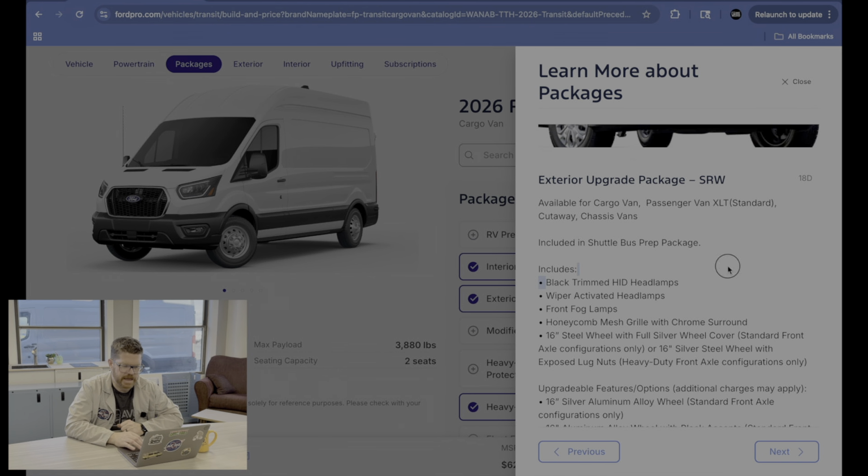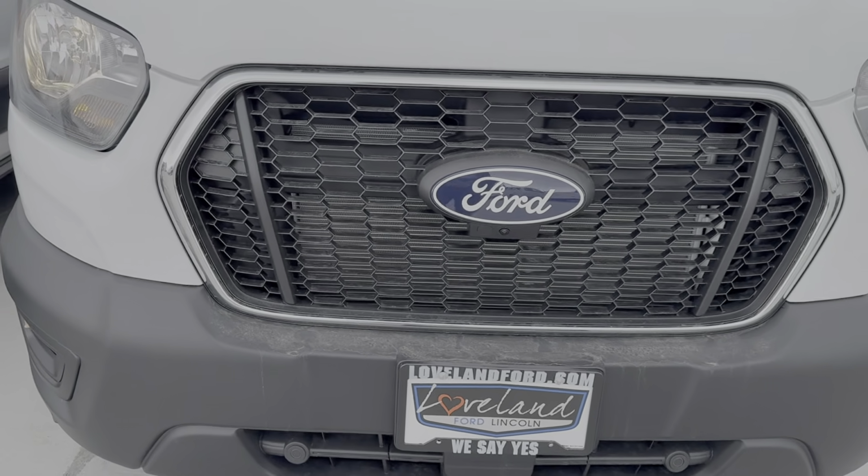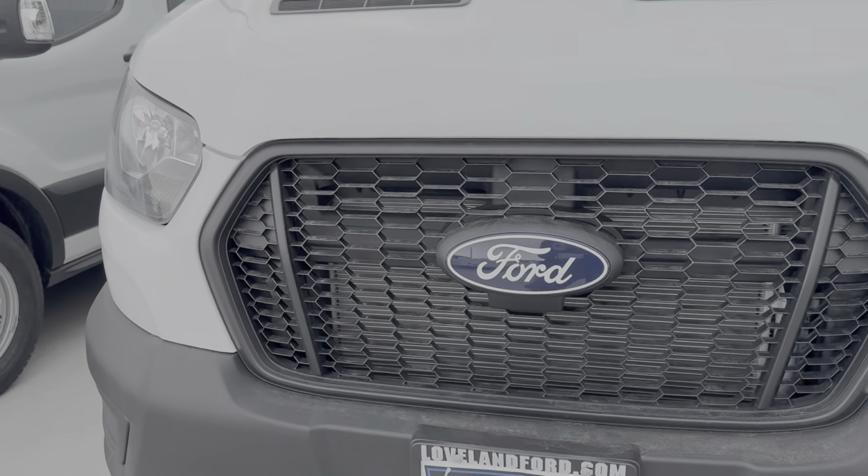So we're going to get our black HID headlamps we talked about, wiper activated lamps, that's great. Front fog lamps, that's also great. Honeycomb mesh grille with chrome surround. I'm not a big fan of the chrome piece on this. It's going to be one of the only chrome pieces on the van. It's not a deal breaker for me. I wish they offered it with an all black front grille.